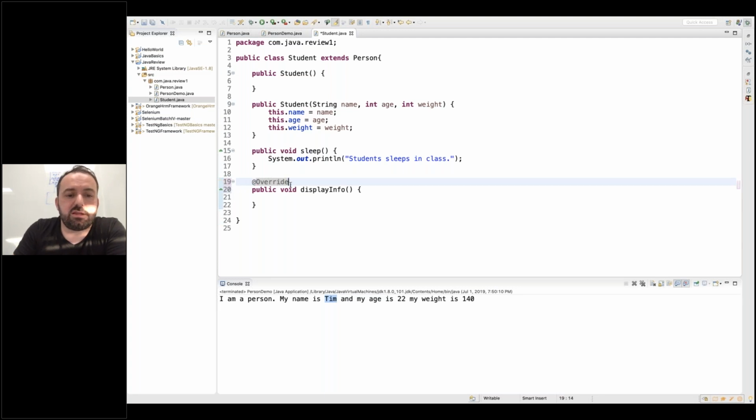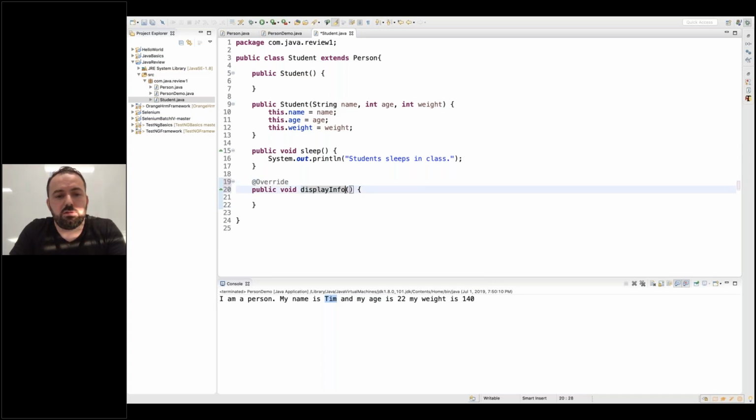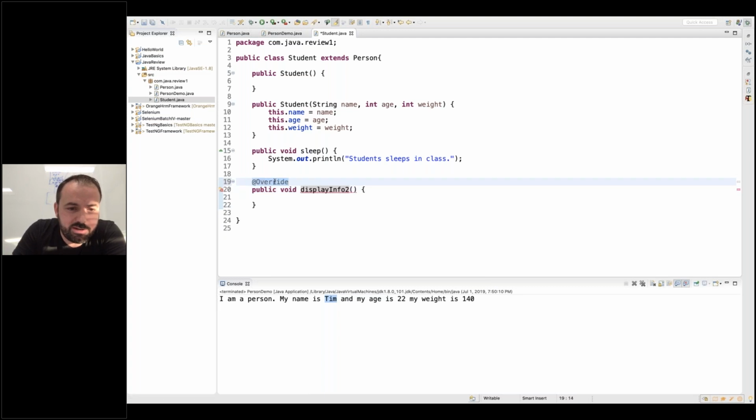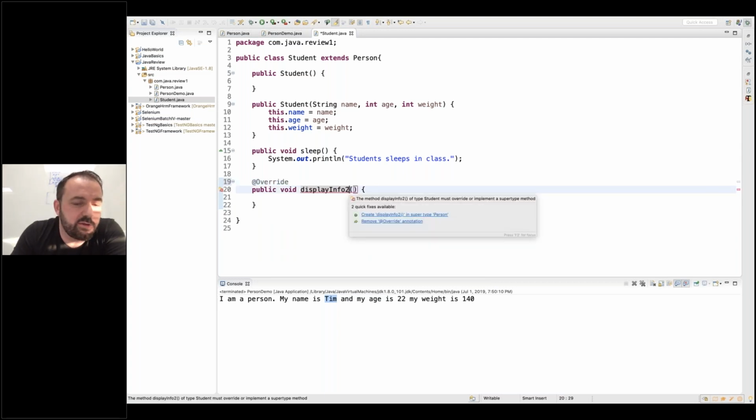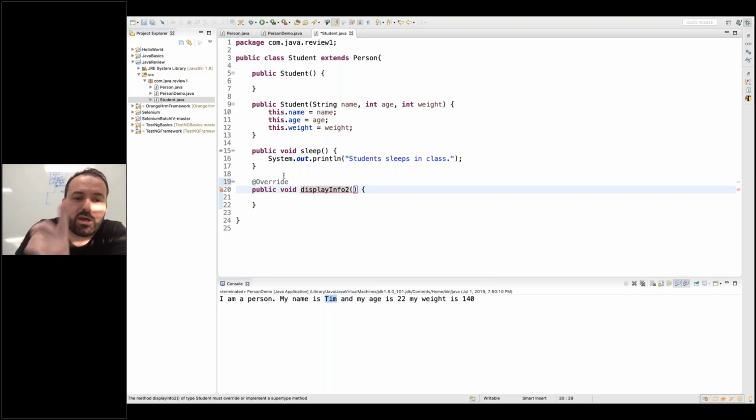Okay, so it means that this method is overwriting the method in the parent class. If I say it like this, I'm supposed to overwrite the parent method, but since this one is not overwriting anything, because this is a new, different method, that's why it gives an error. So if you're overwriting, you should have the same method in the parent.